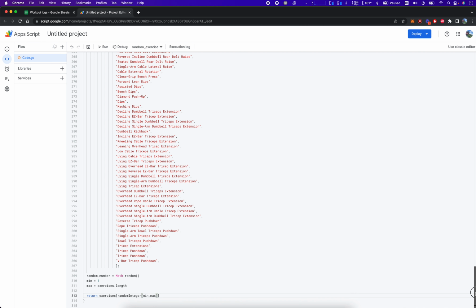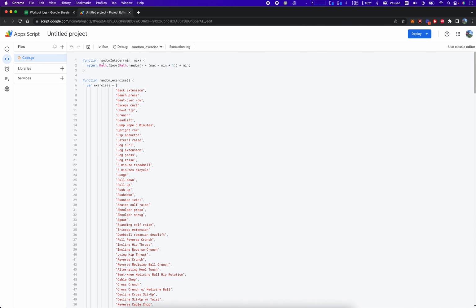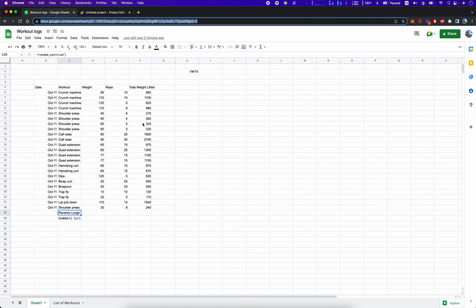So let's look at the random integer function. Function randomInteger accepts minimum and maximum, and it returns Math.floor(Math.random() * (max - min + 1) + min). So it's just a little bit of math in there to work within the constraints of this math function. I don't really want to get into it. The truth is I don't really know exactly how it works, but it works. So yeah, that's my workout log.